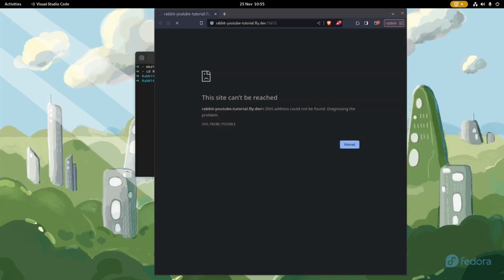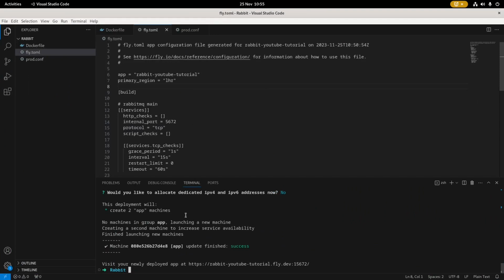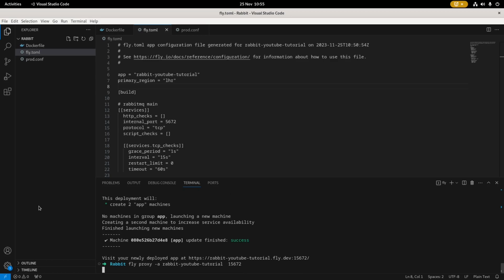So if you want to access your management interface, what you're going to need to do is, I accidentally minimized it, sorry. You do this command, fly proxy 15672, and then you give it the app name. Actually, it's the other way around. You do the app name and then, it actually doesn't matter, sorry. You can do it either way. So what did I call it? Rabbit YouTube tutorial.